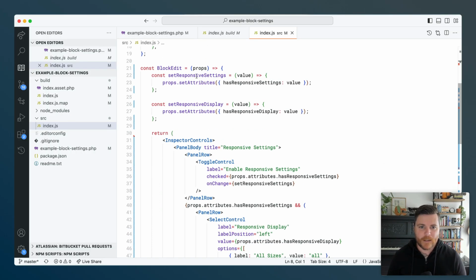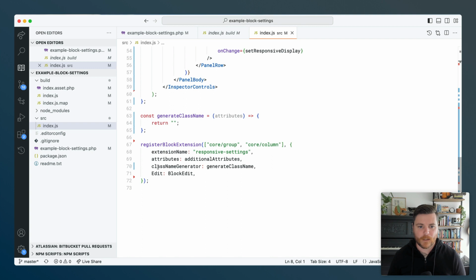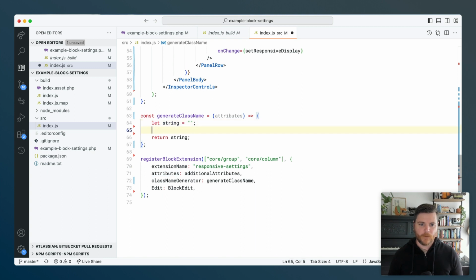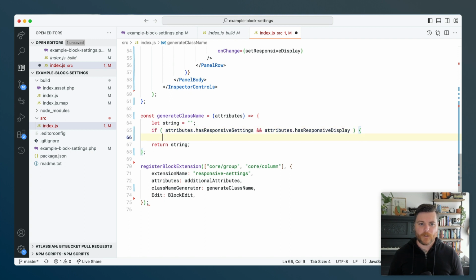So now that we've been able to set these attributes, let's head down to our class name generator. And that's our function here. And what we're going to do is let string equal nothing. And then we'll return the string at the end. And we have the attributes being passed right here, so they're available to us. We can check them. So why don't we just say, if they have responsive settings, if that's turned on, true, and let's just make sure that there's a value here. Even if the value is all, I don't mind. Let's leave that just as long as there's a value. I want to make sure that there's a value for both of these. If there is, then my string basically needs to add those values.